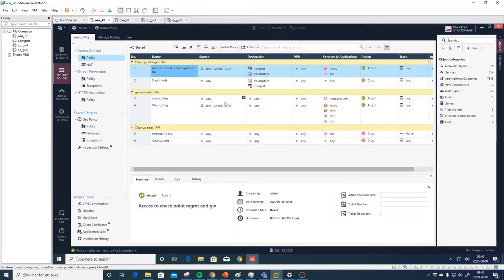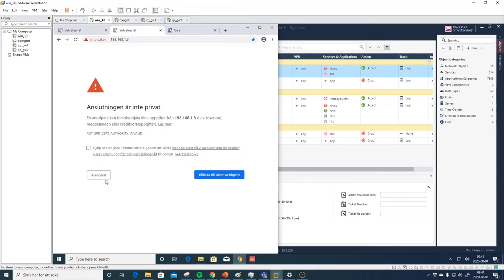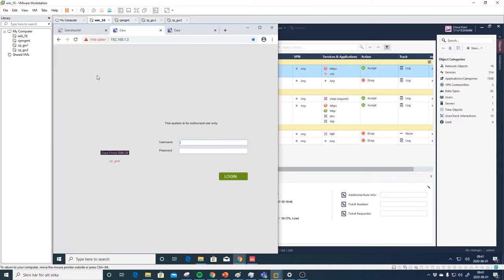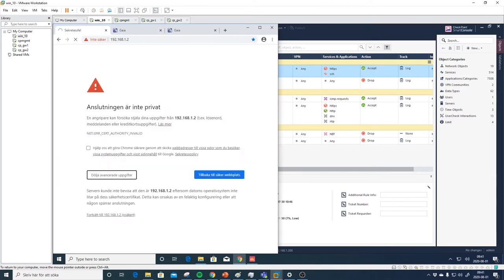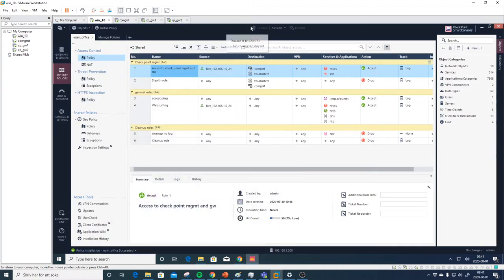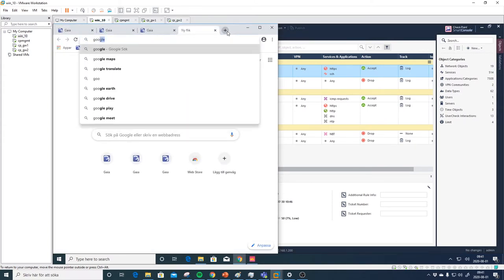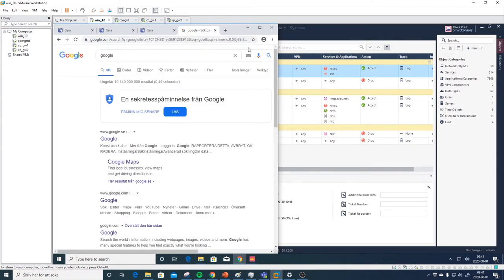Okay, close. So I did install Google Chrome on this box, and let's just see if I can reach it with HTTP. That's nice. HTTPS, I mean. So that's really nice. Perfect. Let's see if we can still surf the web. Google. Yeah, Google is working.